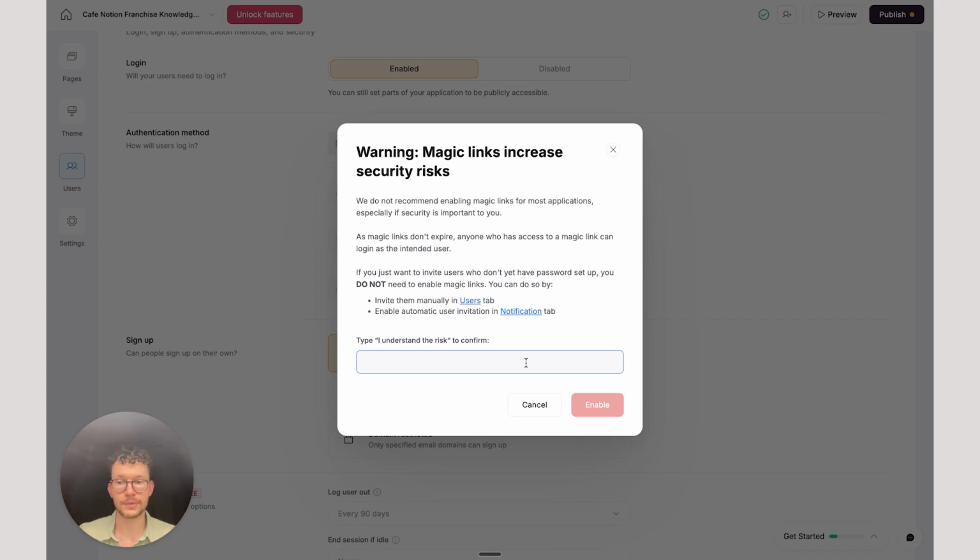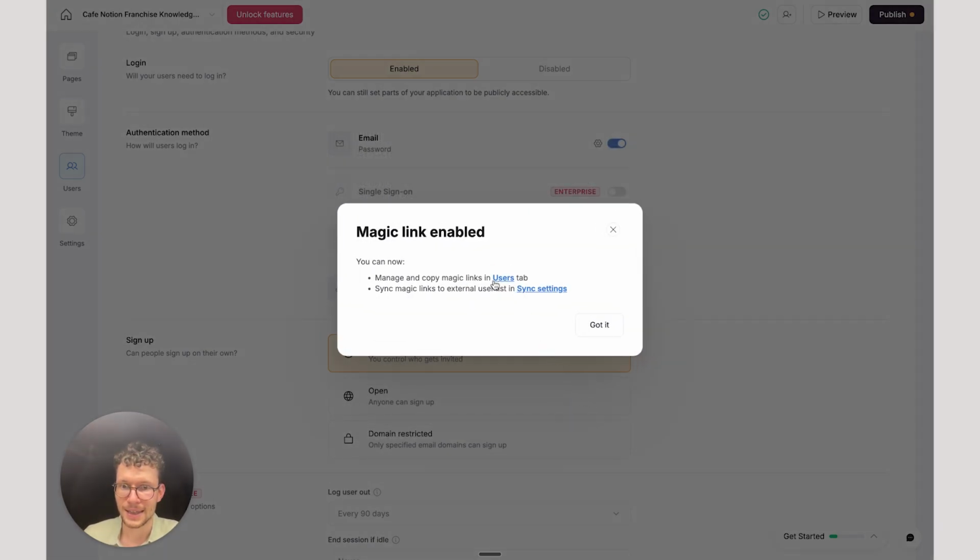You also don't need to deal with people having to reset the passwords in the app, right? So I really like this. So I need to type now, I understand the risk, but I really like this. I'm going to enable it. And then in a moment, we can start syncing these elements from Notion also back, from Softr to Notion, so we can easily share it with our users.